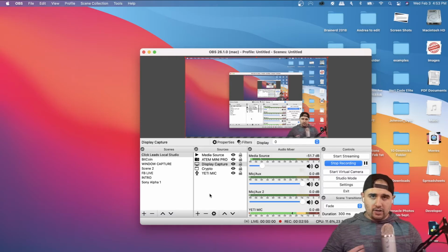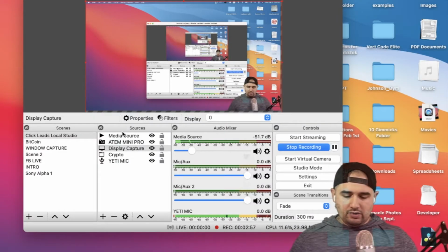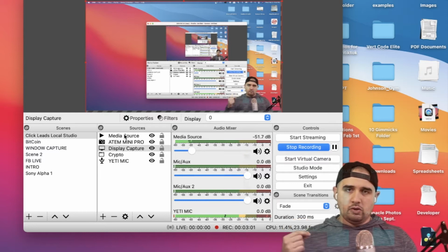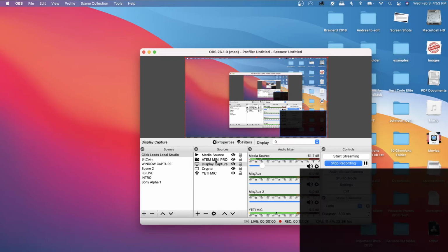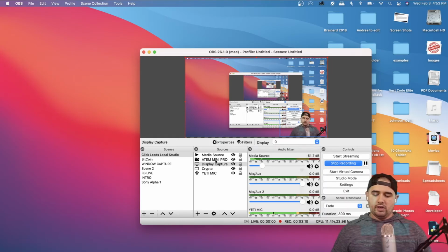As you guys can see here on OBS, I have several things open. I have a media source, which is that slight, quiet music that you guys can hear in the background. I have the ATEM Mini Pro, which I have as a switcher. I can turn myself on and off, etc. And if I wanted to connect other cameras, I could connect them as well. I have display capture, which you guys can see right now. And then I have my Yeti mic.